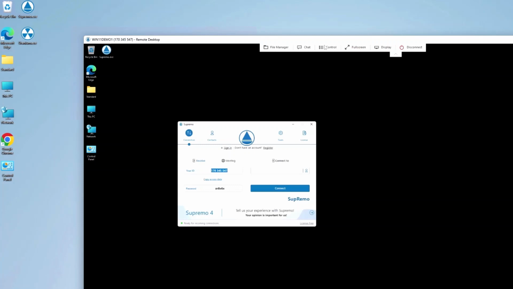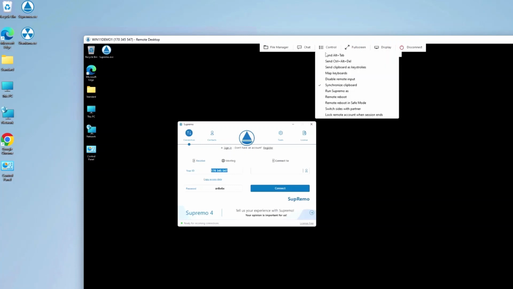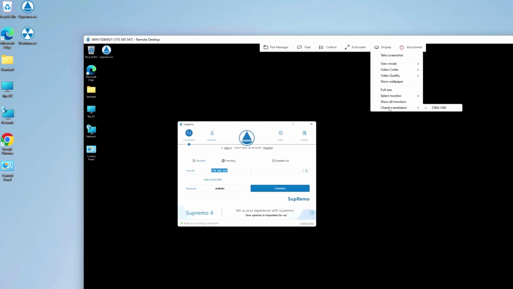All useful features while connecting remotely are available in the top bar, such as file transfer functionality, chat, various remote PC control options, screen management and multi-monitoring. Supremo guarantees secure remote connections and is a cross-platform software.